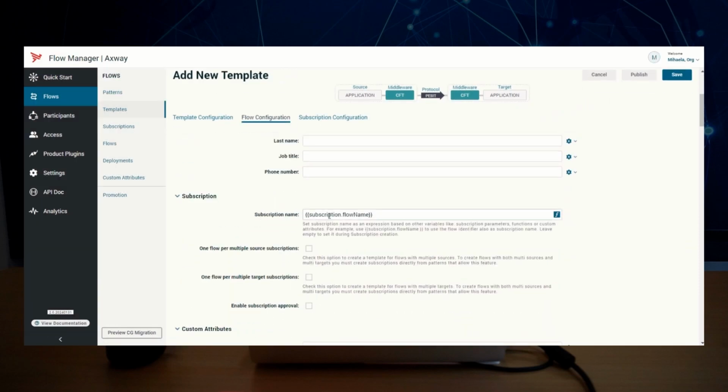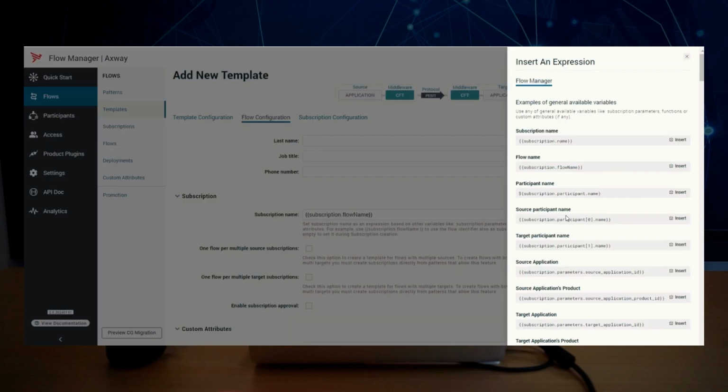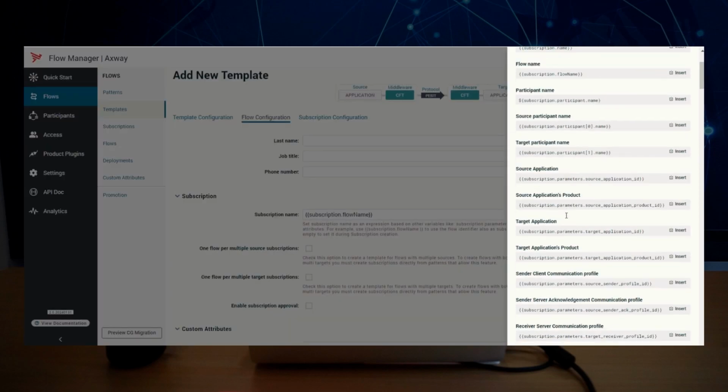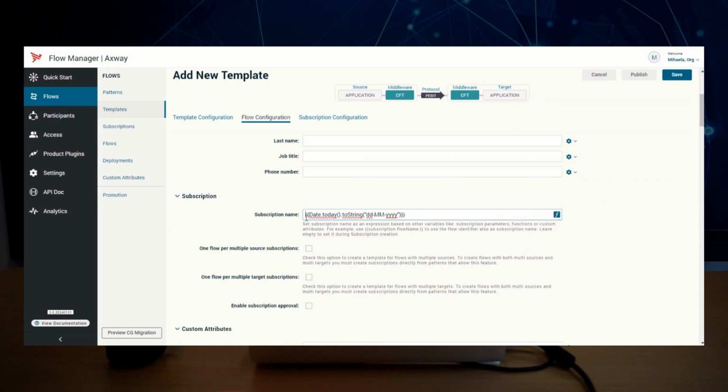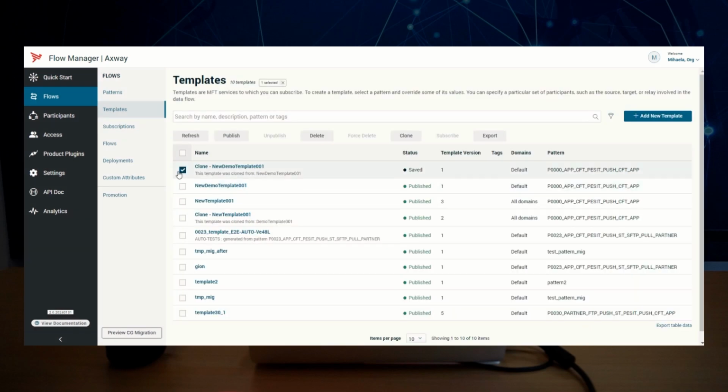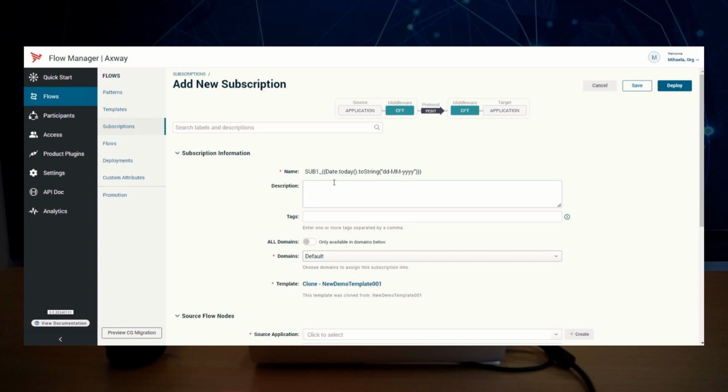And also I will change the subscription name to be calculated using the date today. Save the template, publish the template, and now you're ready to subscribe.